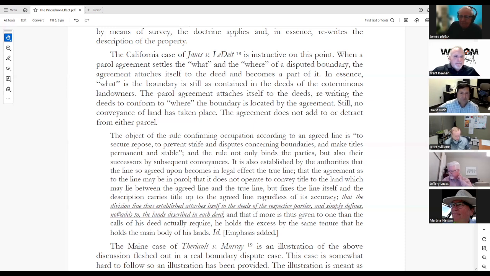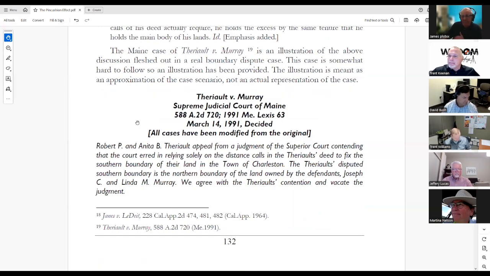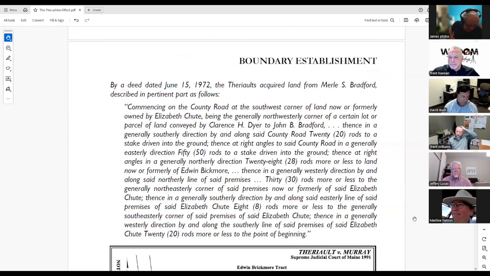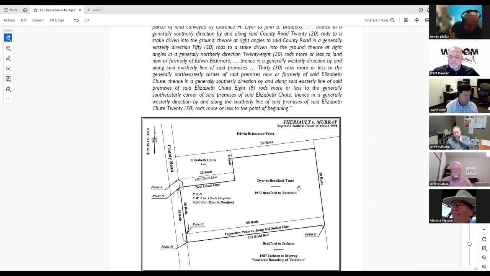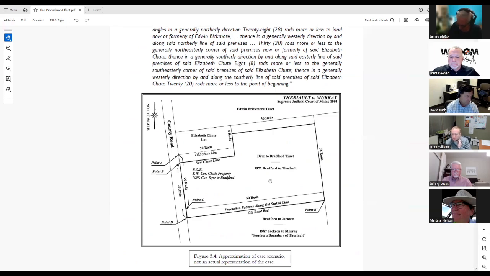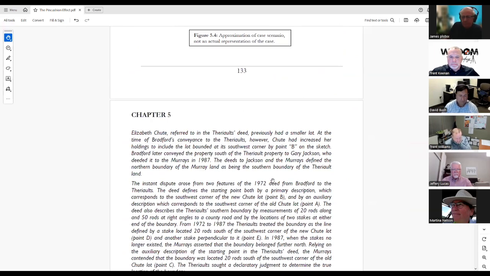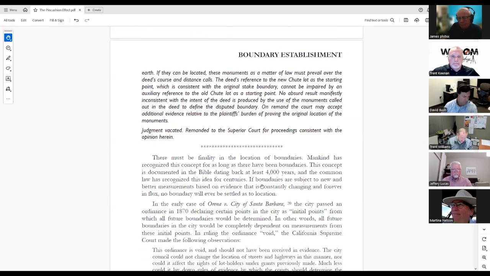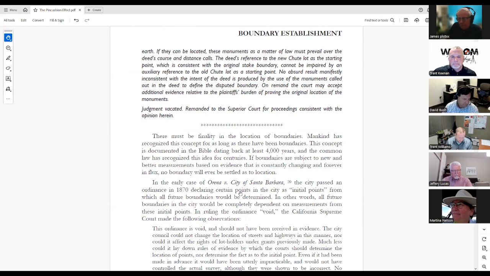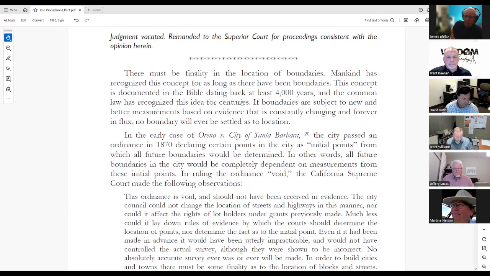Okay, so in the interest of time, I'm going to jump over this Thuralt v. Murray here. I found this interesting, and I wonder, we talked about this when we were going through Waddles, and I wonder if this is some of the same stuff, but we talked about some differing points of origin in California. So jumping over to page 135, we continue on here. There must be a finality in the location of boundaries. This is a repose principle. Mankind has recognized this concept for as long as there have been boundaries. This concept is documented in the Bible dating back at least 4,000 years. And the common law has recognized this idea for centuries. If boundaries are subject to new and better measurements based on evidence that is constantly changing, forever in flux, no boundary will ever be settled as to the location.